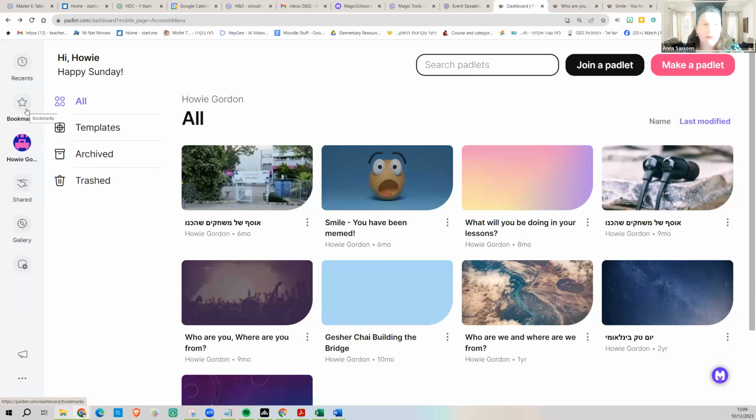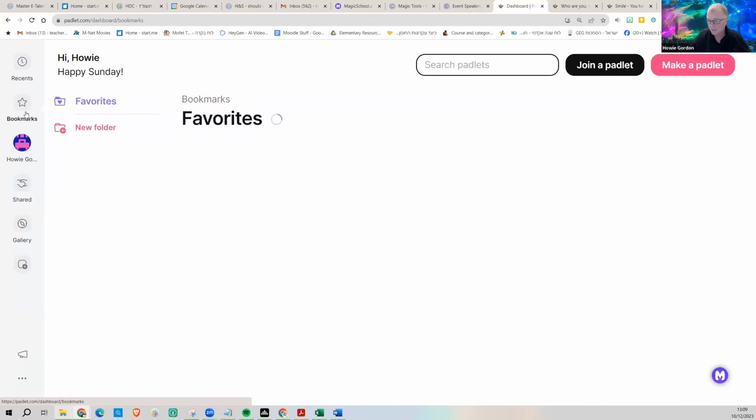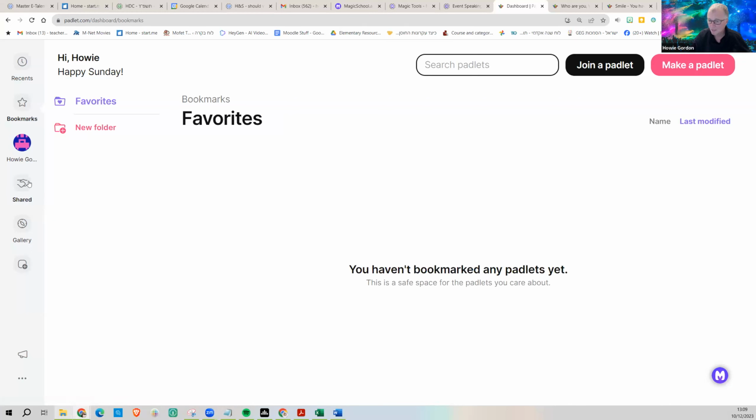And I've got more than 100. So for example, if Anna's got a link of someone who's got amazing tools in Padlet, you can put it up in bookmarks and then you can go into it at any time. I haven't bookmarked any as yet. I don't use Padlet for that. I use something else. Okay, let's go back to my dashboard.